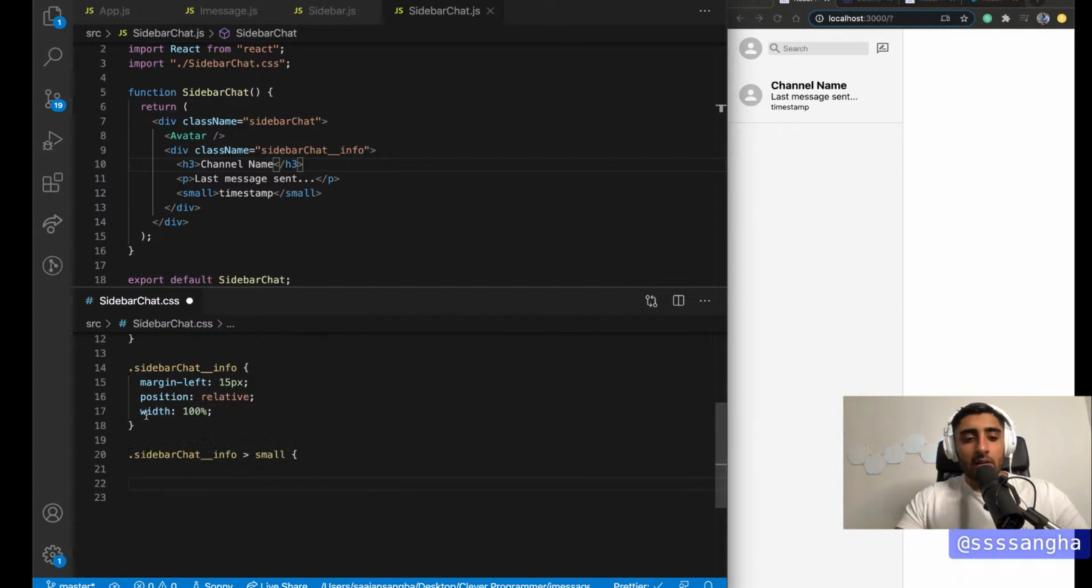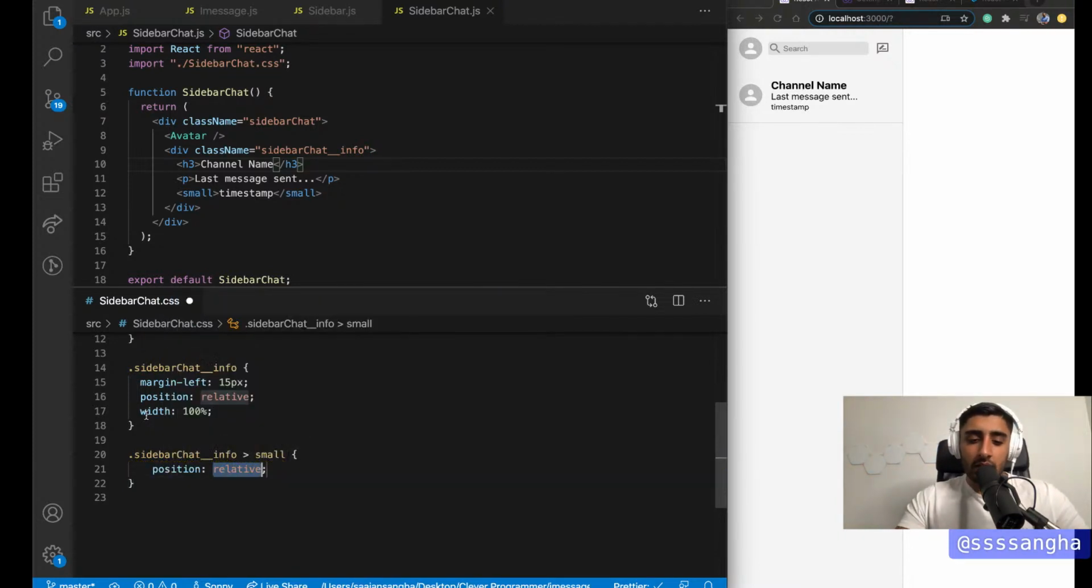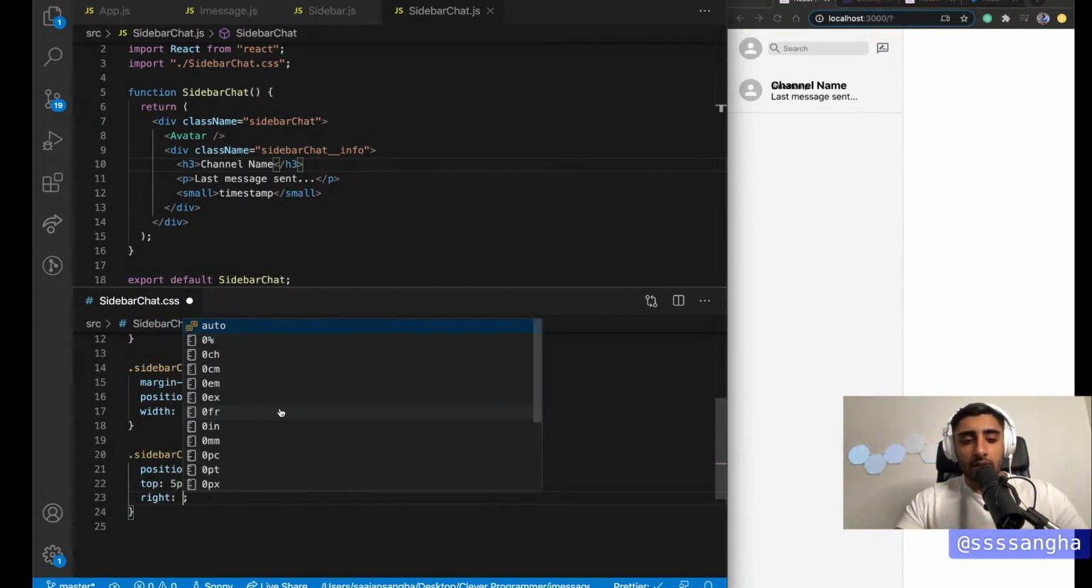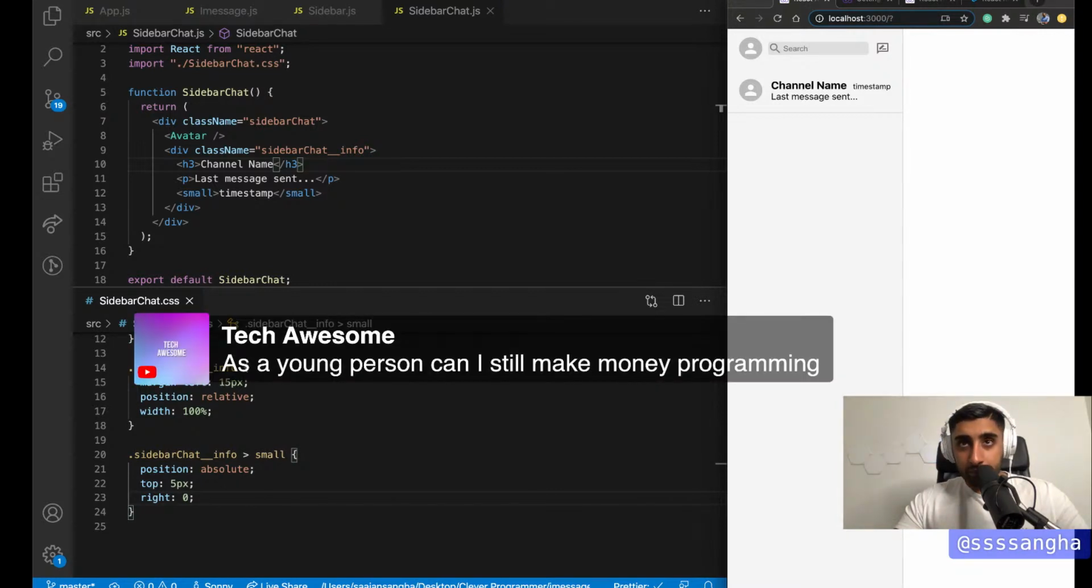I'm going to say, go inside the container, the info container and the small tag. And I'm going to say, make it position absolute. But because we made the parent relative, it's actually not going to behave in a crazy way, right? If I do this and I say top 5 pixels away from the top, now you can see it sticks to the top. If I say go to the right of 0, and now you see the timestamps over there, right? So this is how we do these kind of things, right? And we get those little things in place.